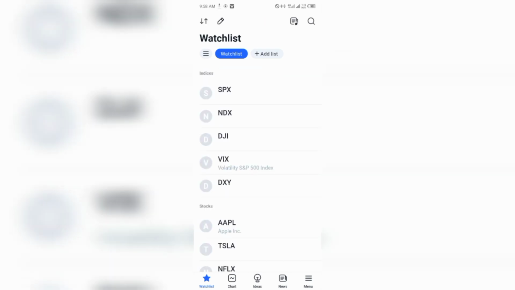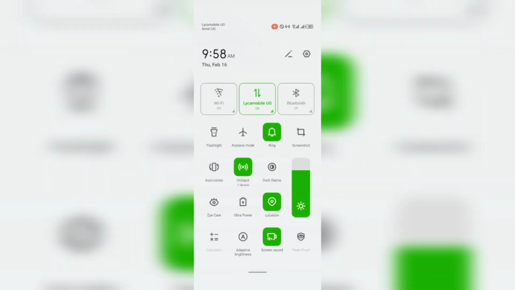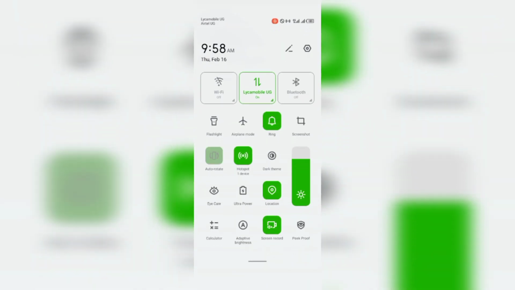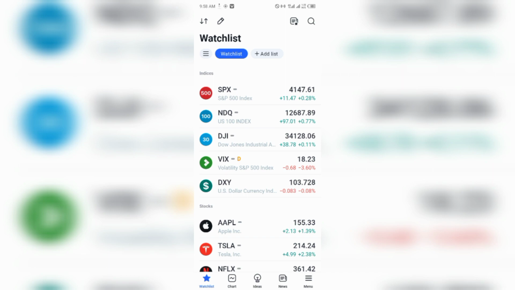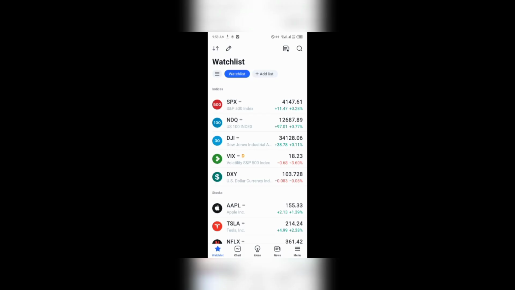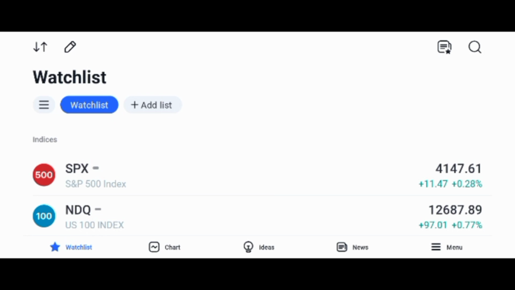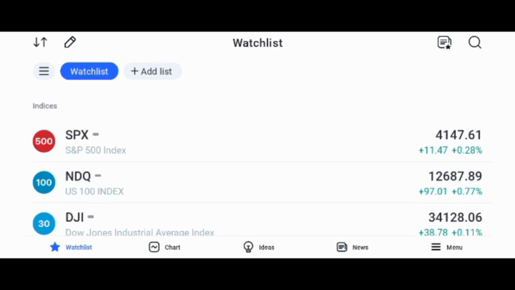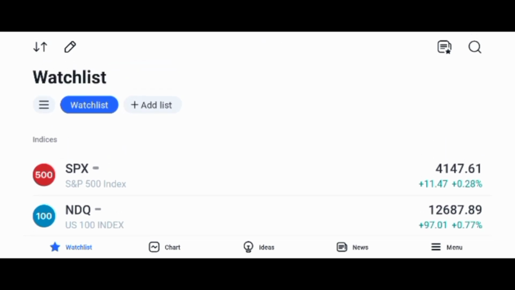So as you can see in our TradingView, we have to make this in landscape so that we can view the market in a much brighter perspective, wider and easier to use. There we go. As you can see on this page, you have the market. You can see we are on the watch list right now. Down there, there's a watch list, charts, ideas, news, and menu.